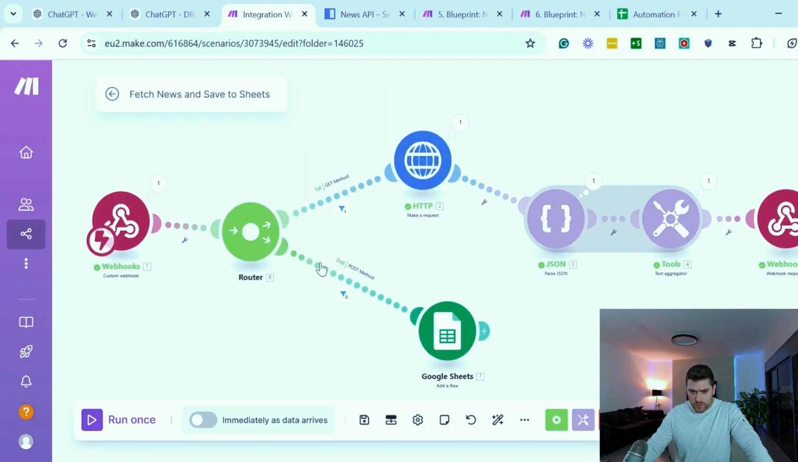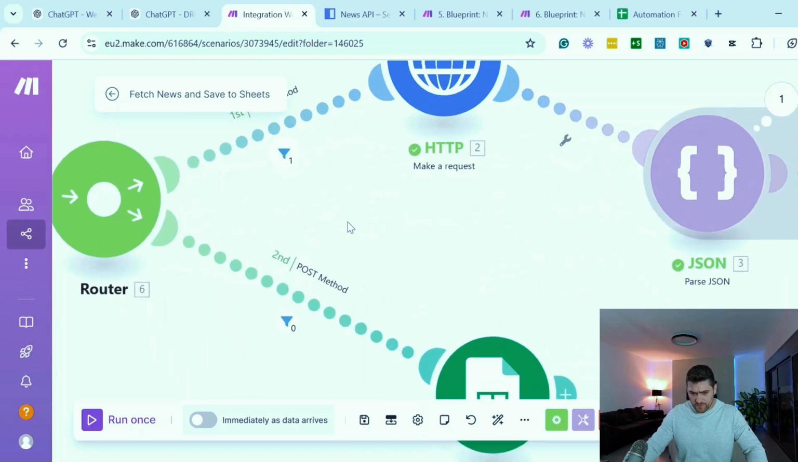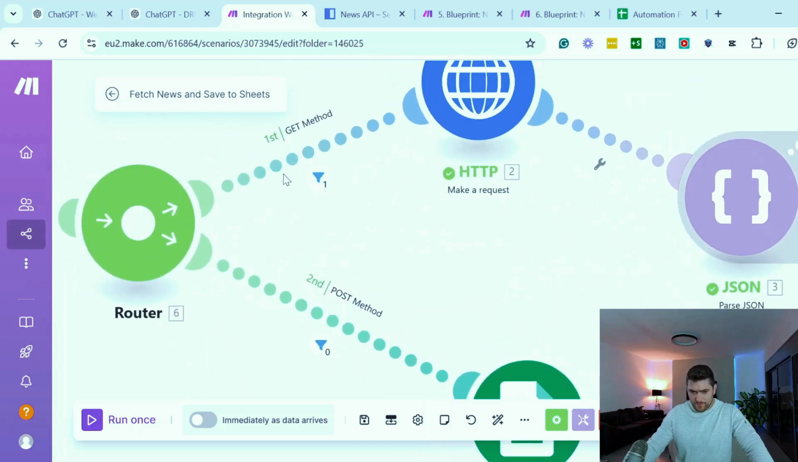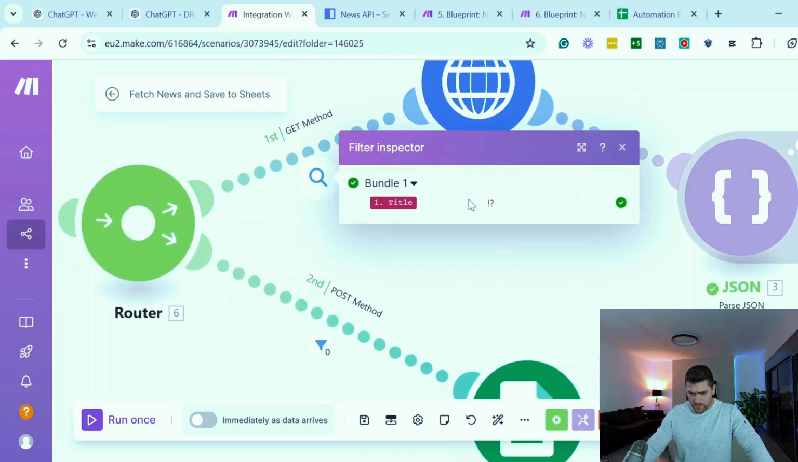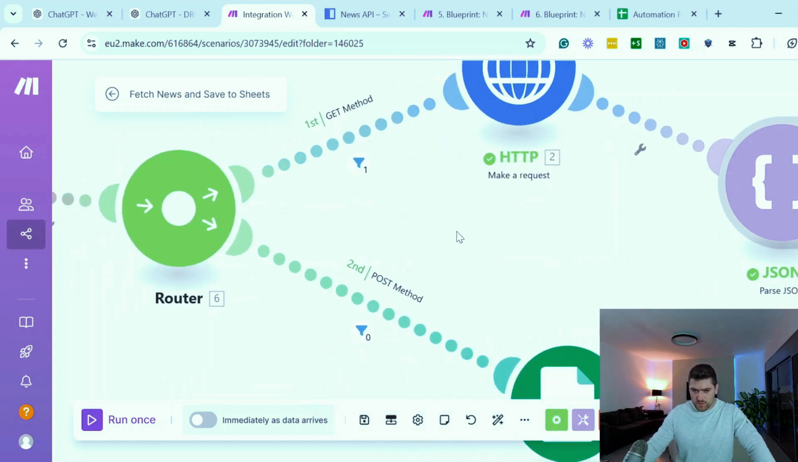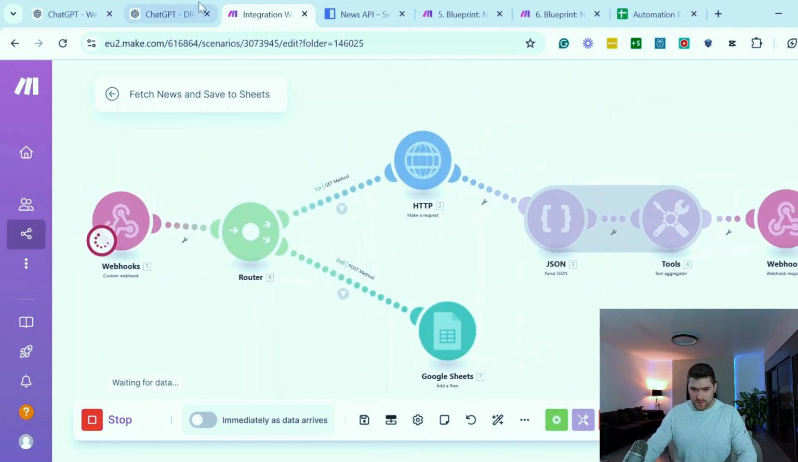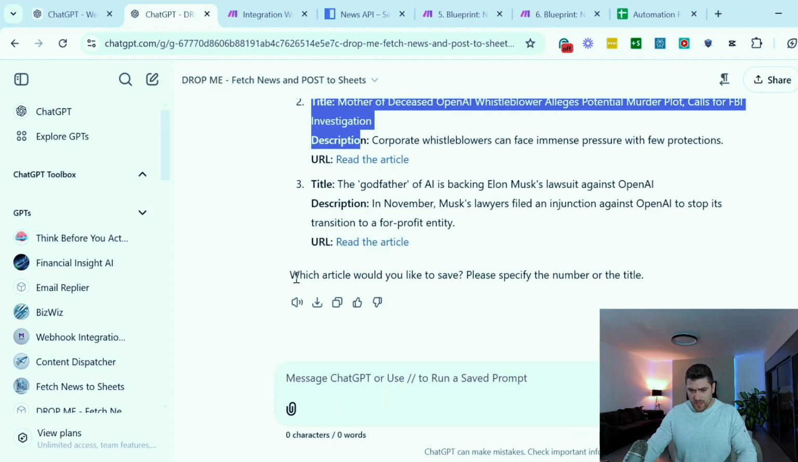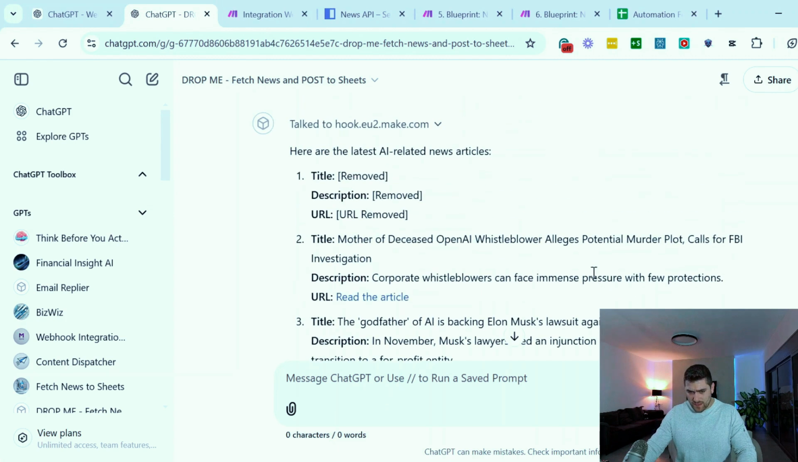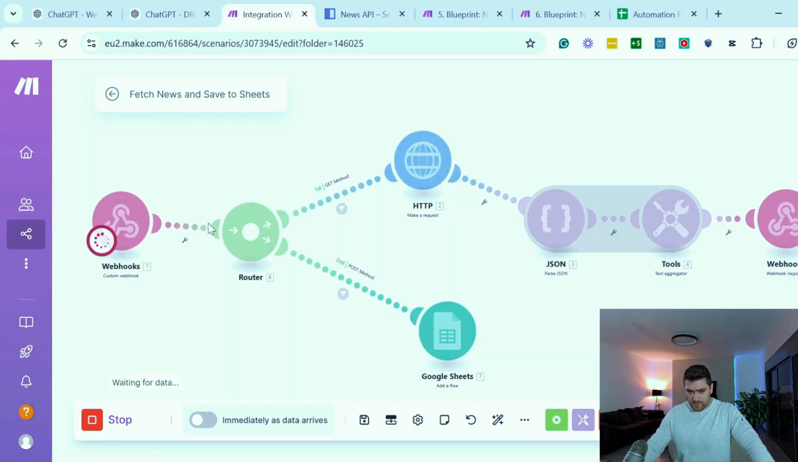If I go to here, then you can see that the Google Sheet path did not fire. You can see here, if I zoom in, you will see that the filter worked here. You can see that this one was true, and here it was false because we used the get method. Now, let's do run once again. And I'm going back here, and it asks which article would you like to save. So let's choose number 2. And now I'm expecting, if I go to make, that it will go through this path. Let's see if it works.